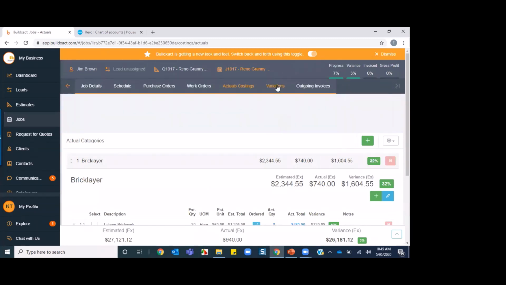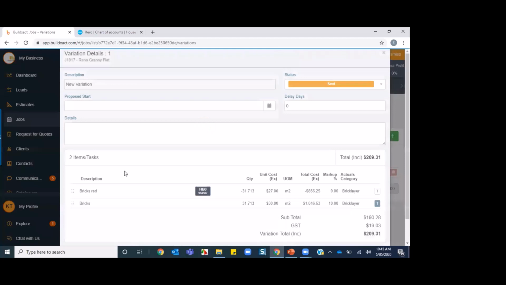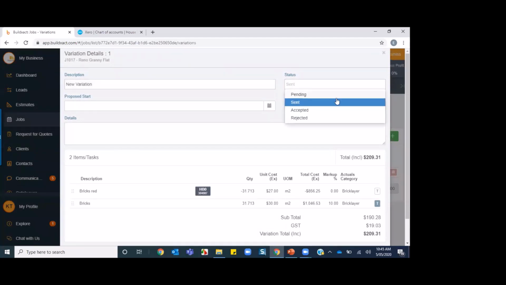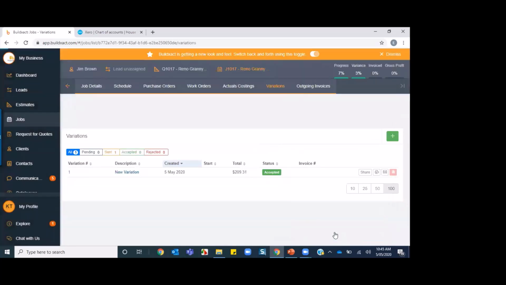So if we go to the variations tab, you will see my variation in there, and at the moment it's sitting in the sent status. So now my customer comes back to me and says, yep, that's great, I'd like to go ahead with that, that's fine. So I click open that new variation. To get this to add to the costings tab, I actually need to mark this as accepted. So mark this as accepted, save and close.